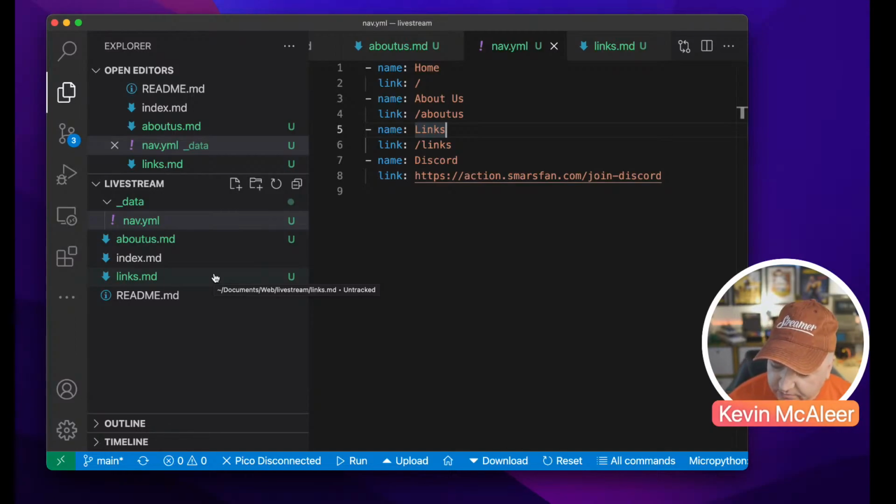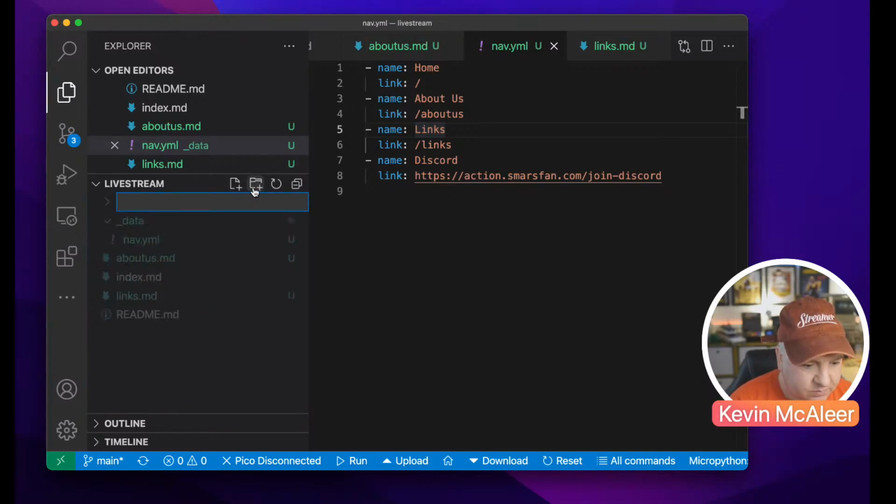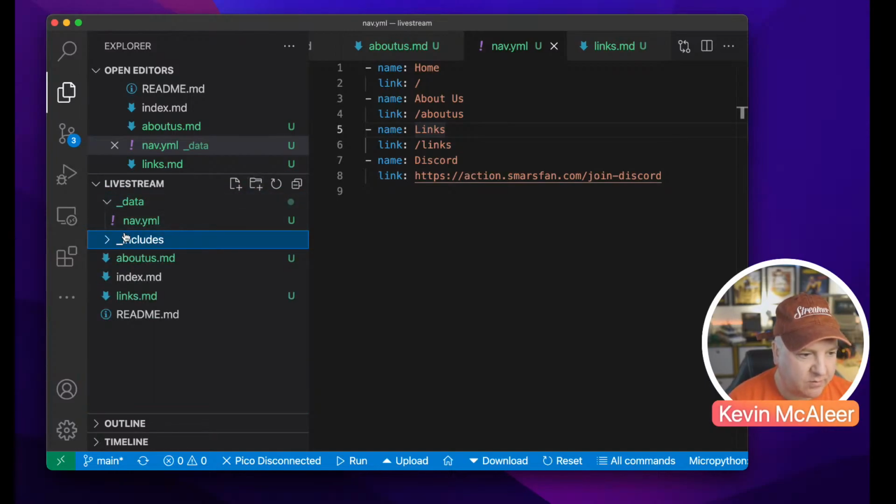So what we'll do next, we're going to create another folder. Let's just make sure we're in the root there. This one is going to be called includes. And again, we've got the underscore. When we're dealing with Jekyll, Jekyll will ignore any folders that have an underscore in front of them. It won't publish them, but it will use them.